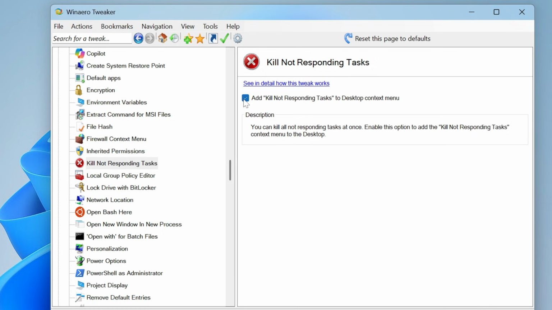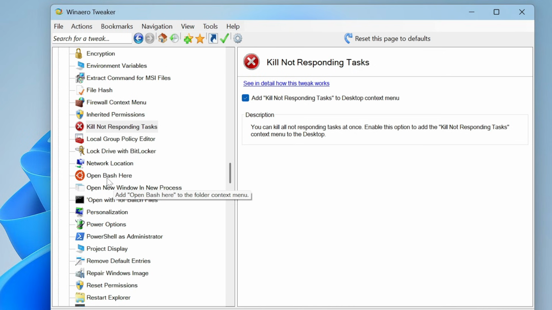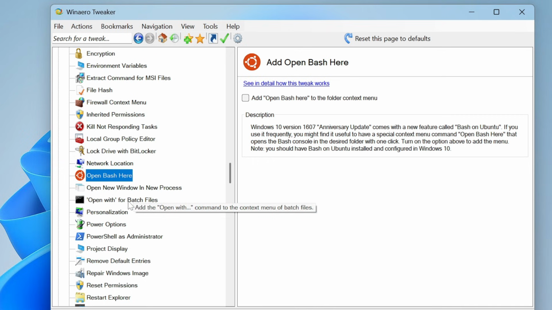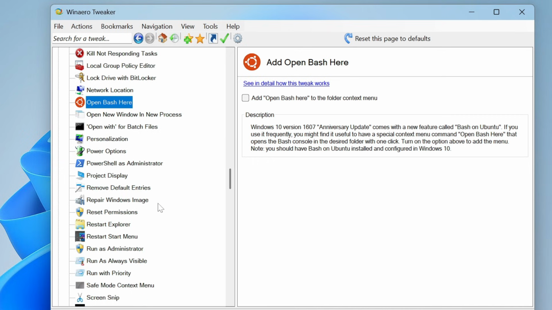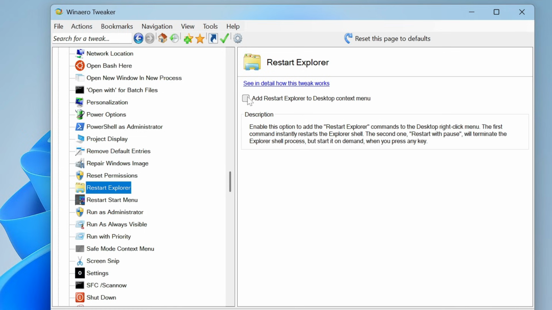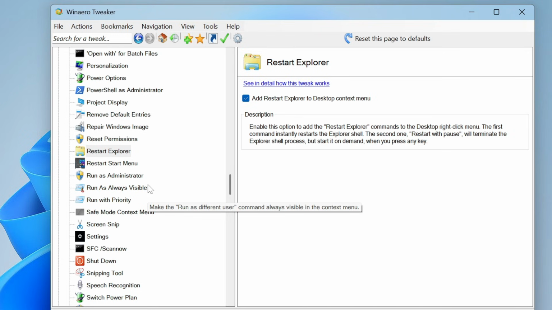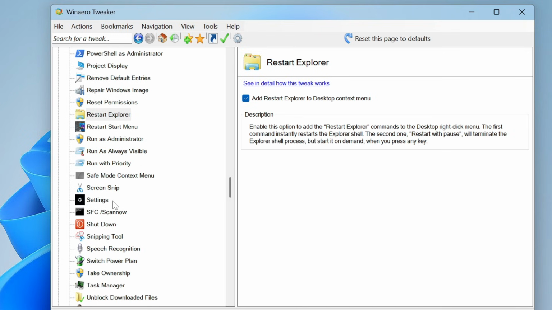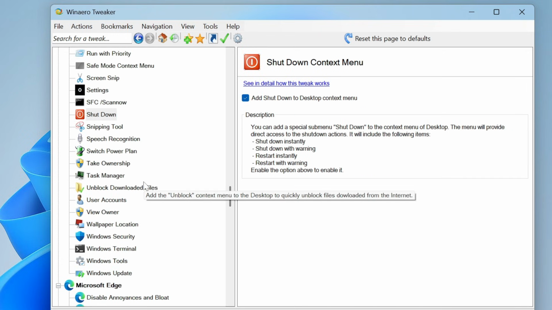Extract command. Kill not responding task. Very important. Many times a few applications, or even File Explorer or your browser, get stuck and say not responding. In order to kill those applications or programs forcefully, you can use this option. Open bash here, personalization, power options. You can see the entire list here. So depending on your requirements and priorities, you can add whichever option you want. Very simple. Go to that option, check it, and that's it. So I will also add the shutdown option as well.